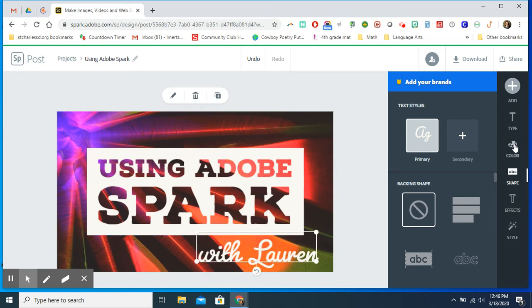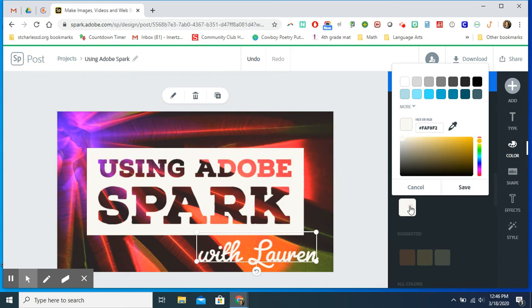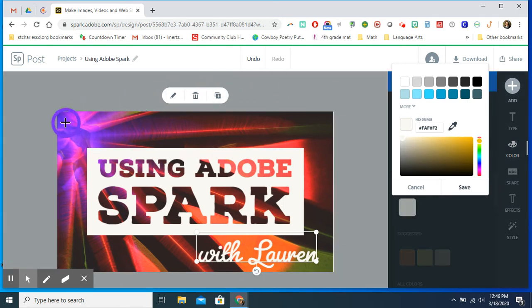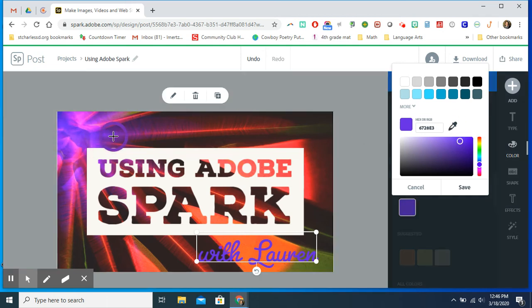Okay, this is kind of neat. So I'm going to go up here to color. It's showing me right now that the color of that font is white. So let me try something. I'm going to grab the eyedropper and see what would happen if I match one of these colors up here, because I don't think that purple is down where my with Lauren is. Okay, that's kind of cool, but I think that's kind of hard to read.